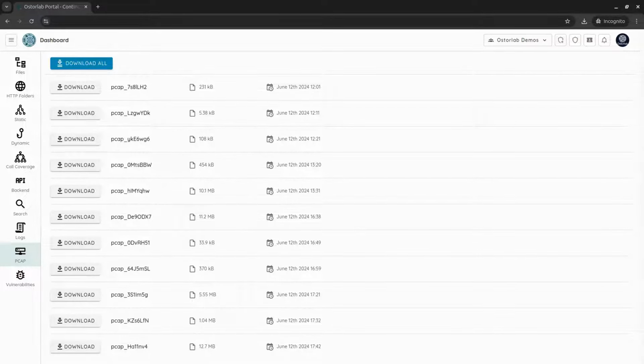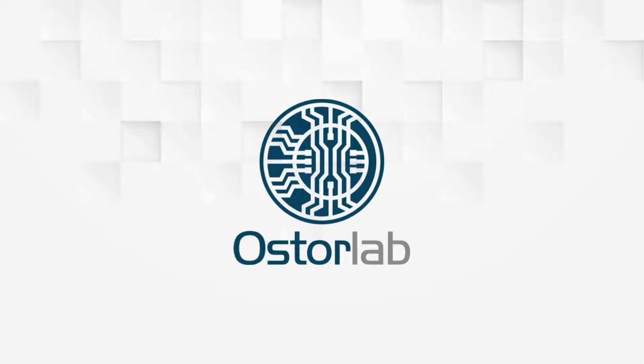This was a quick overview of the core capabilities of the Ostorlab platform. Future videos will delve into more advanced features.